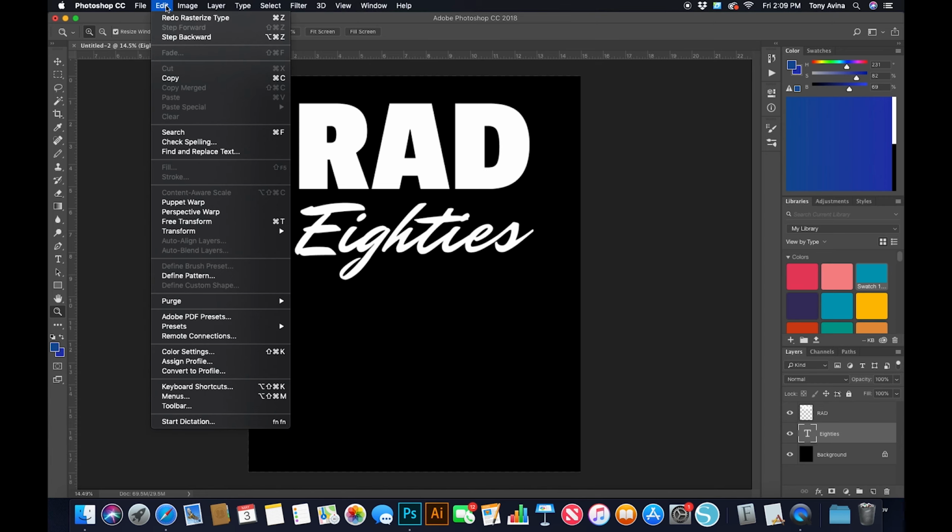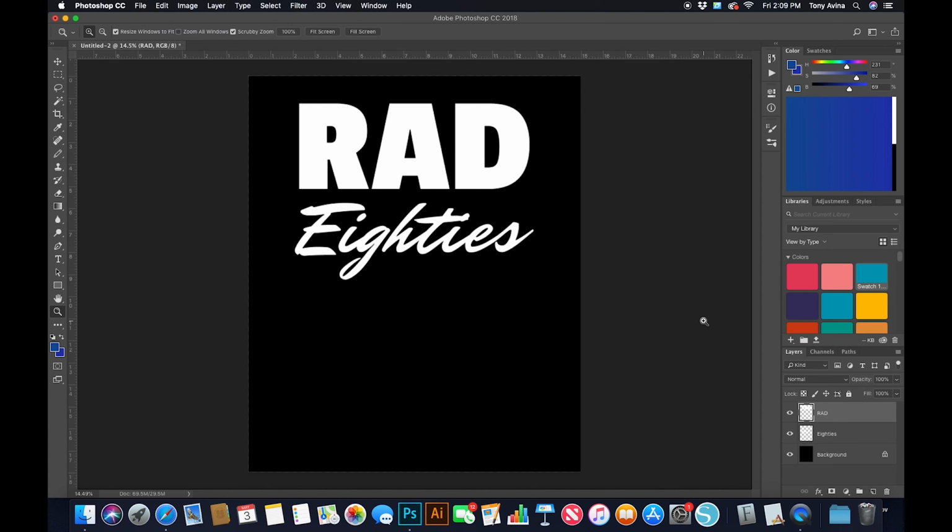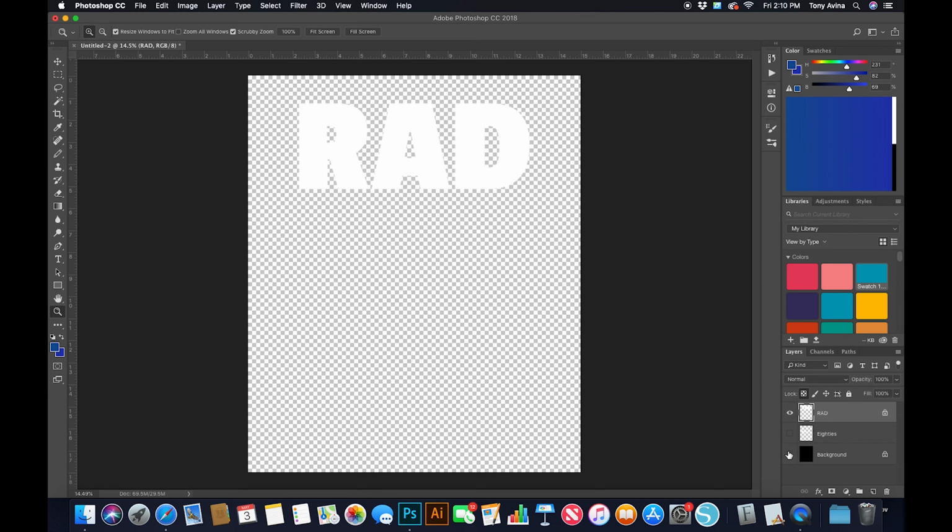So now, the next thing I want to do is go to my rad layer, and up here above the layers, you see this thing, it says lock, and there's 1, 2, 3, 4, 5 icons. I want this first icon, which is lock transparency. So that's going to lock the layer transparency. So now, all I have on that layer is this word rad.